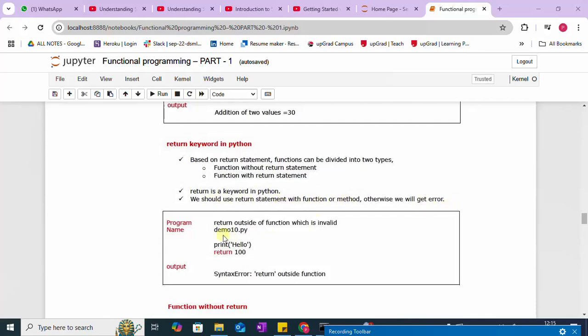Otherwise it will throw an error. So here I am just printing a statement like print hello. Below that I am writing return 100. Are you getting my point? So I am not able to see the return statement. It's not able to display the 100. Why? Because I'm not writing the return statement inside any function.